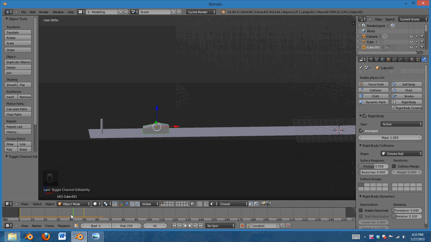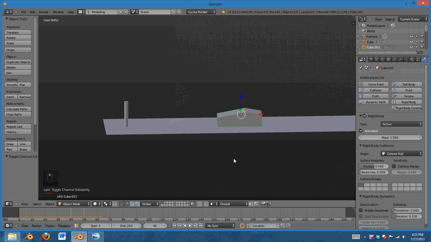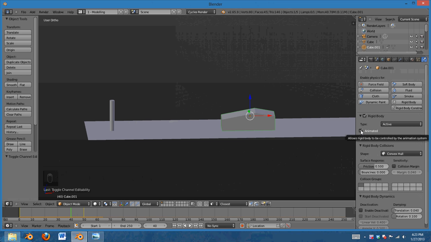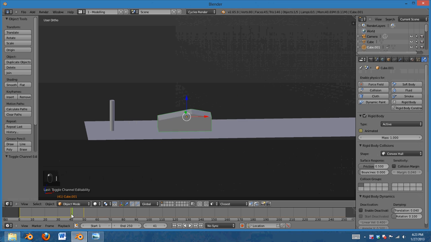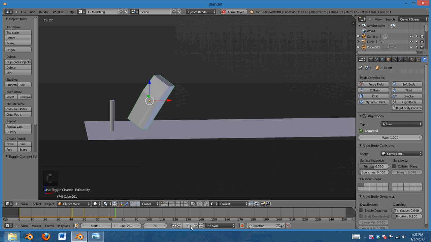So right about 40, I'm going to hover over this animated little checkbox, and I'm going to press I. What that does is keyframe the check so that on the next frame I can uncheck it and press I. So here it's animated, and then here it's not. When it's animated, the rigid body isn't actually controlling it, but once that is unchecked, then the rigid body has full control over what happens. So if I play this back, does that. That looks, I mean, it's okay.